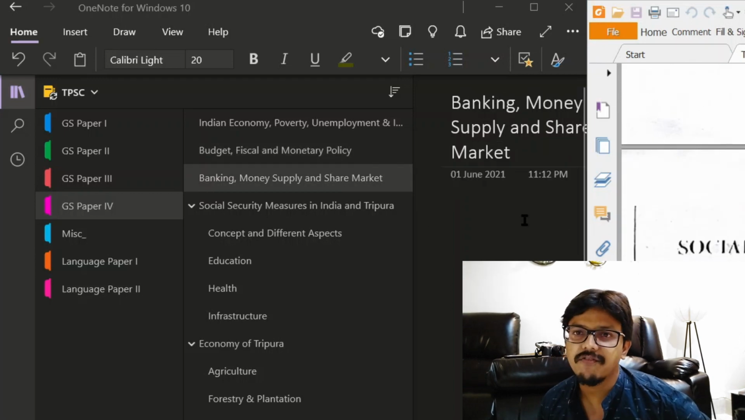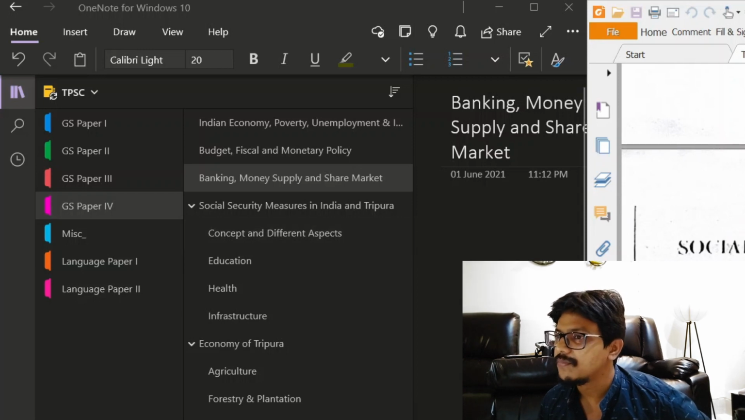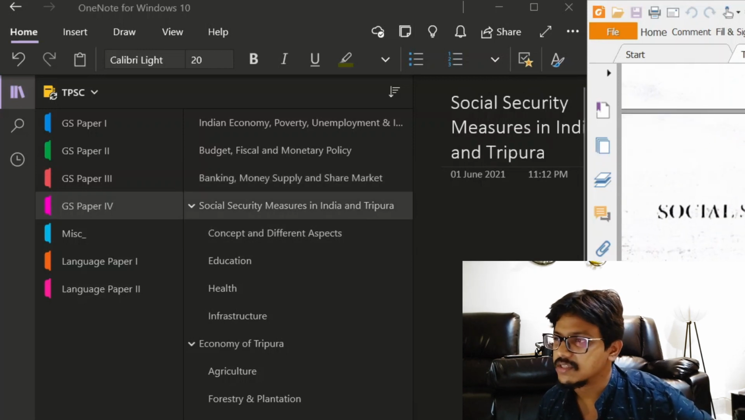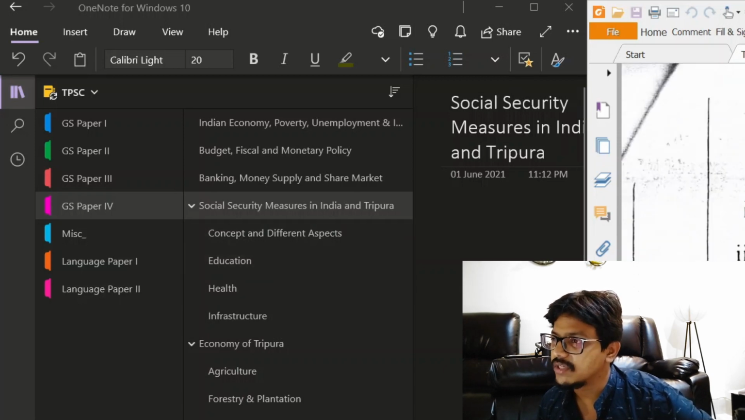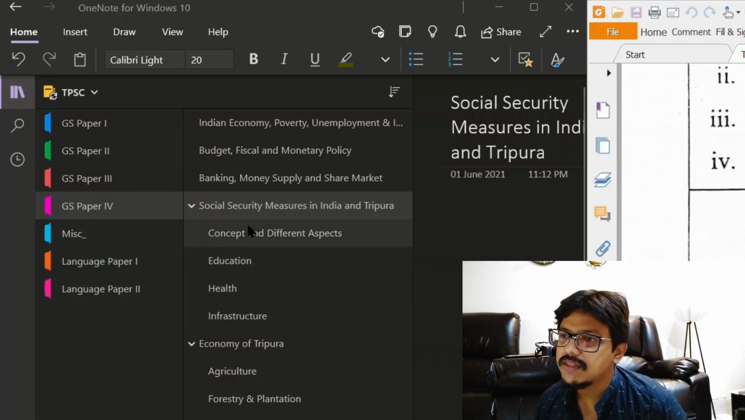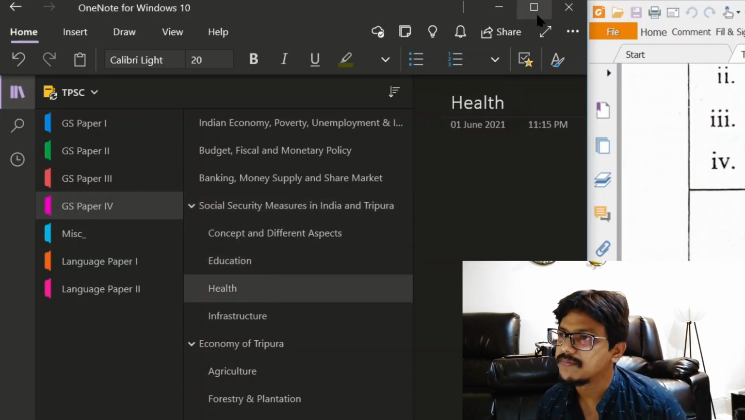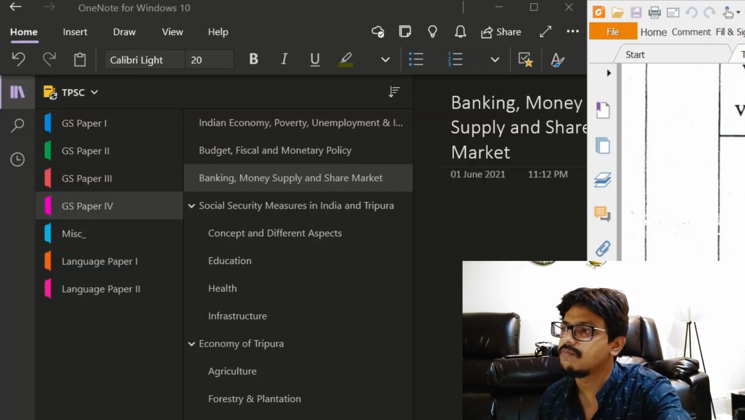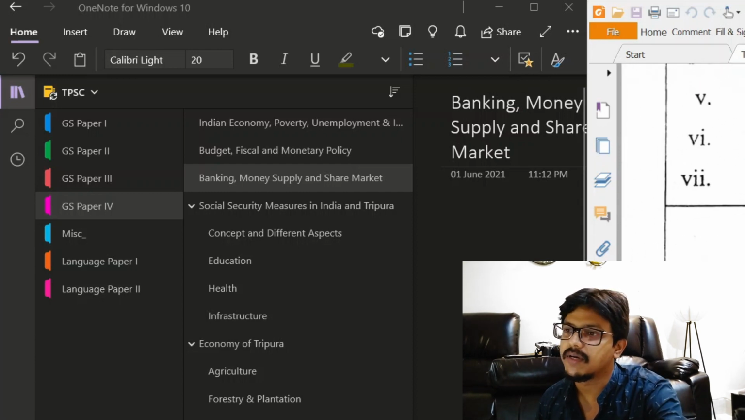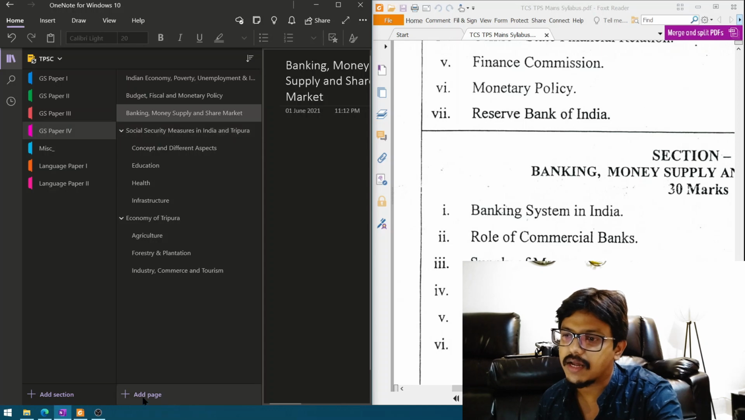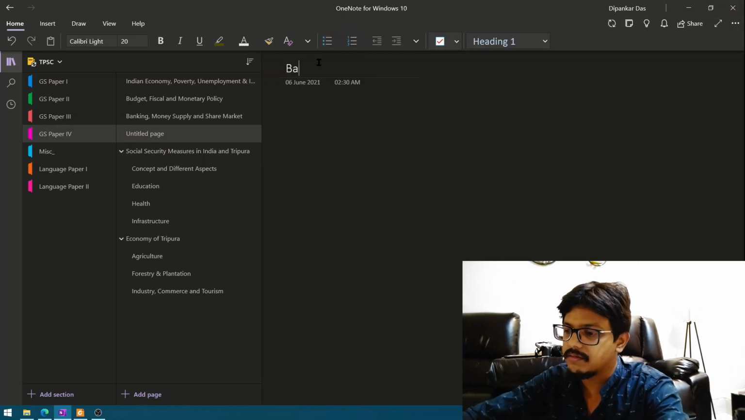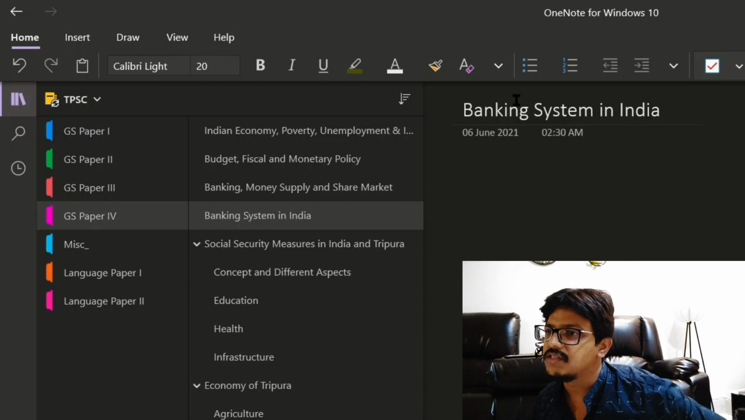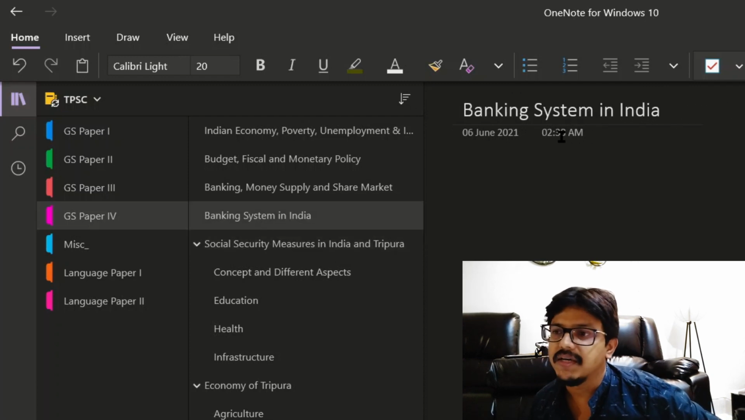Section D I have created in a more detailed way, and there are 4 subsections: social security measures, concept and different aspects, education, health, infrastructure. All these are different pages. Let's create a banking system in India subsection for banking and money supply. So I click on add page here, and name it banking system in India. So the banking system in India page is created.